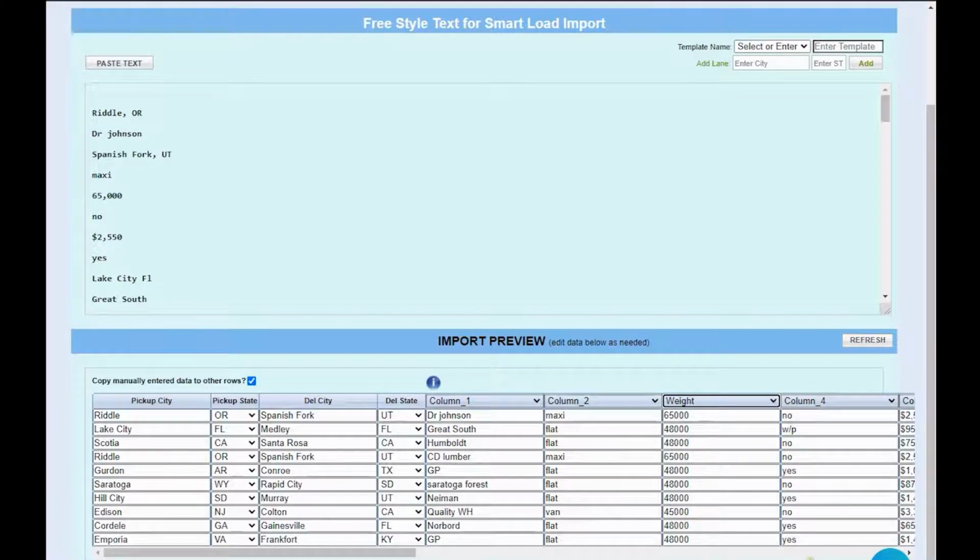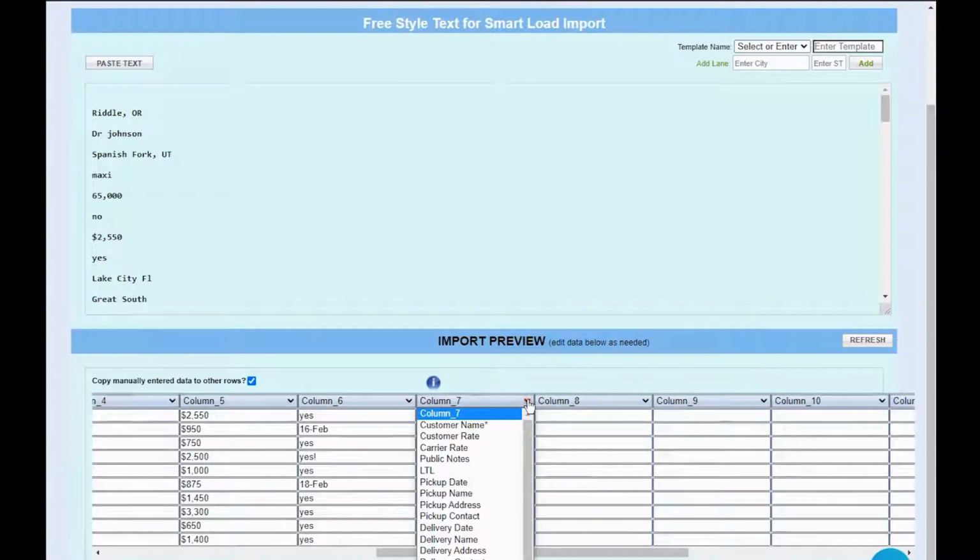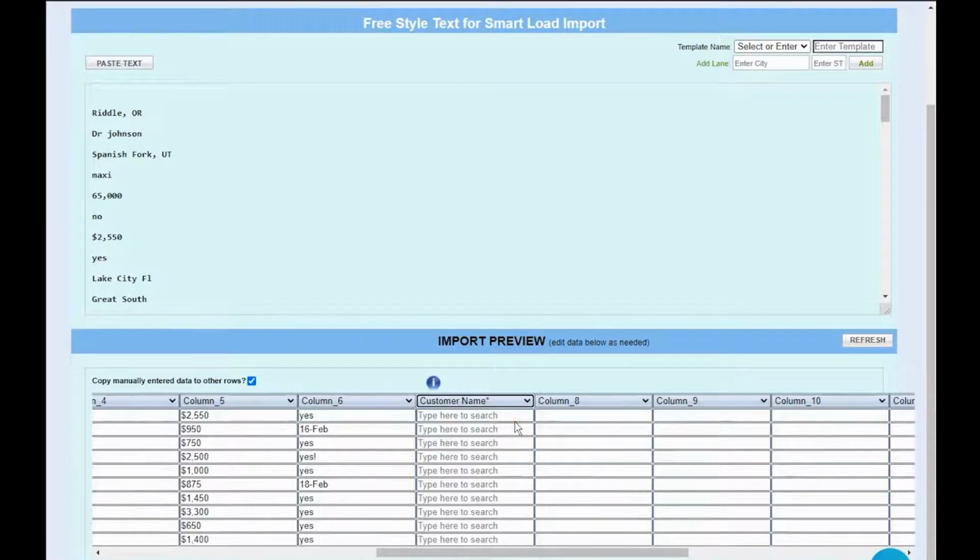And the other thing that this does require is us to identify who the customer is. So we can select that column and just type the first part of the customer name, and it gives us a drop down where we can select our customer who sent us this load. And it's as simple as that. Now I can go ahead and hit the import button.